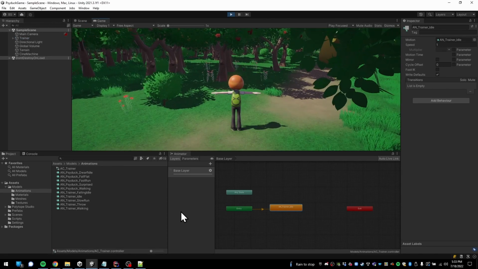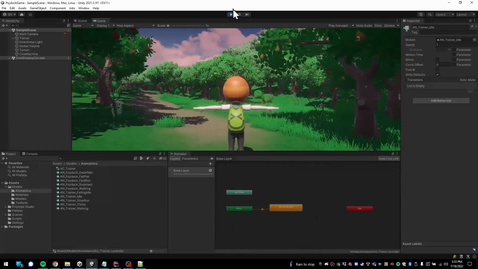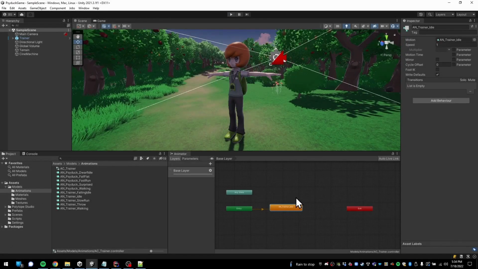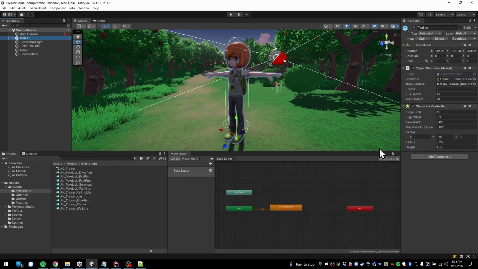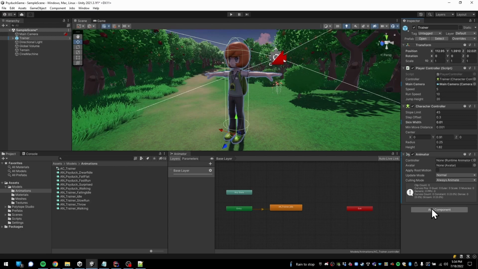No, not yet. Okay, I guess we're not seeing an animation in action yet because I didn't hook up the controller yet. So what we want to do is we want to make sure that our animation controller is connected to our character. So what we're going to do here is, actually it's already right there. It's the animator that you want. So you just hook it up as a component, and then you take AC trainer and you drop it into controller. There we go.